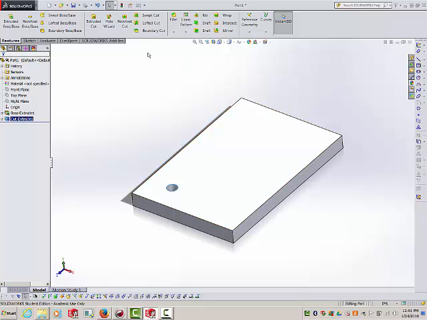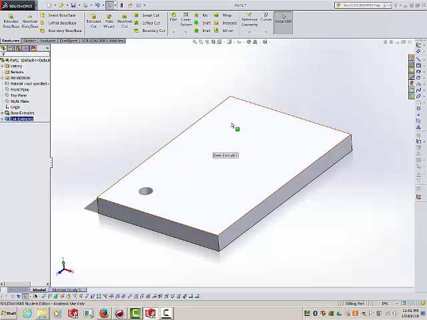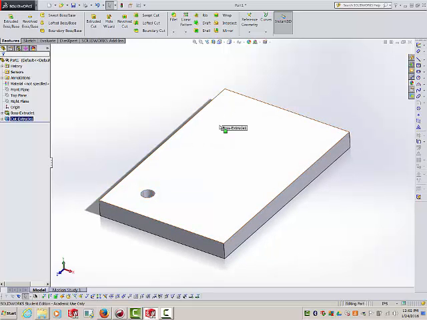Well, the hole wizard allows me to take a sketch point and use that as my center location for where I want this hole, and then the wizard will actually help me configure that hole exactly what I'm looking for in terms of diameter, for what type of drill size to make it correct for tapping a hole.